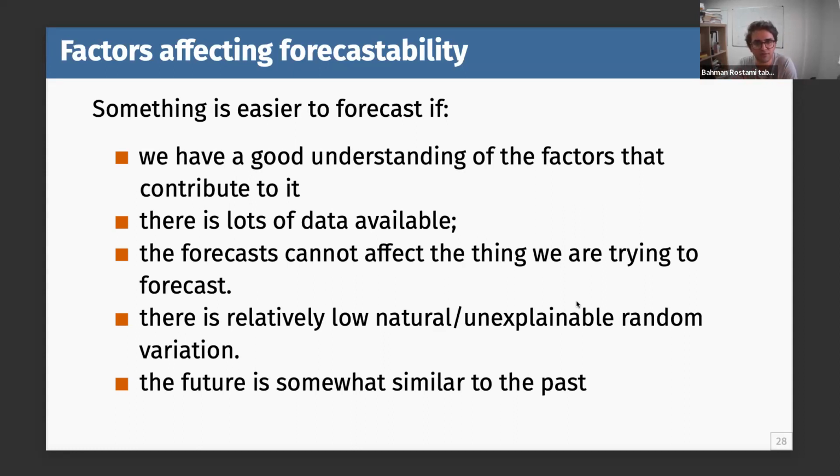So that's one important thing. Do you know the driving factors or not? The second thing is about data availability. If you don't have any data at all, it might be difficult to do it. If you have a lot of data about the forecast variable, it is likely that you can produce a good forecast.